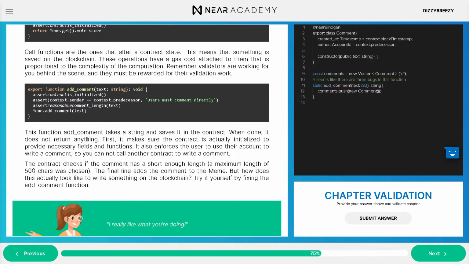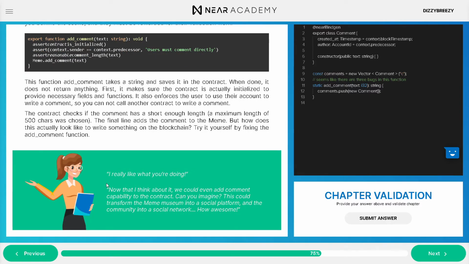This function add underscore comment takes a string and saves it in the contract. When done, it does not return anything. First, it makes sure the contract is actually initialized to provide necessary fields and functions. It also enforces the user to use their account to write a comment, so you cannot call another contract to write a comment. The contract checks if the comment has a short enough length. A maximum length of 500 characters was chosen. The final line adds the comment to the meme. But how does this actually look like to write something on the blank sheet? Try it yourself by fixing add underscore comment function.